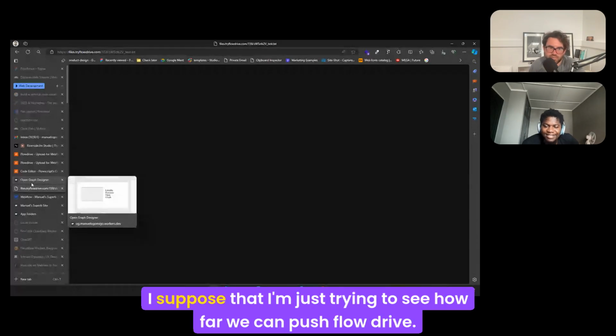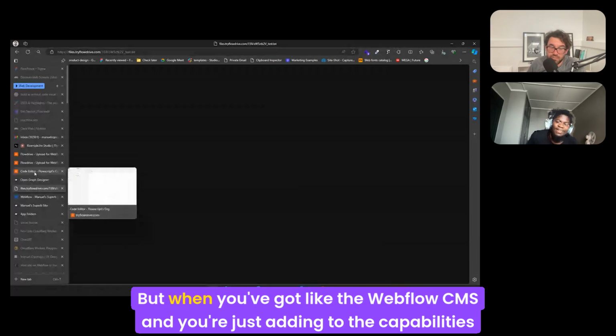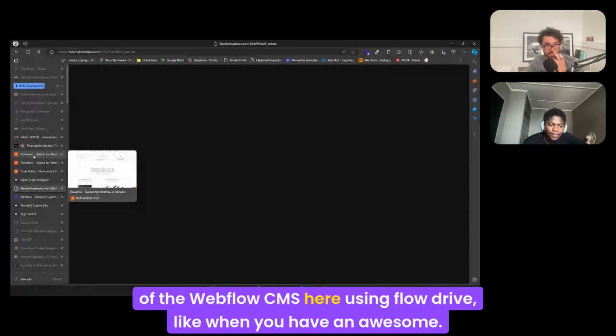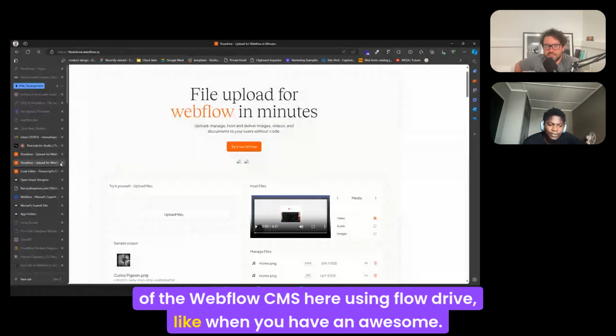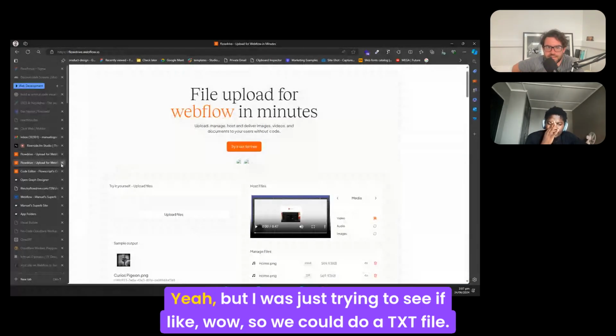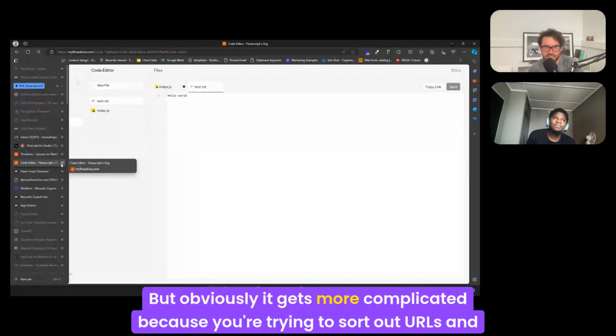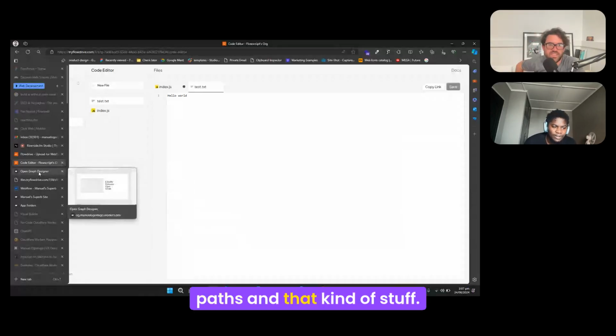I'm just trying to see how far we can push FlowDrive. When you've got the Webflow CMS and you're adding to its capabilities using FlowDrive, you have an awesome CMS. I was just trying to see if we could do a TXT file, but obviously it gets more complicated because you're trying to sort out URLs and paths and that kind of stuff.